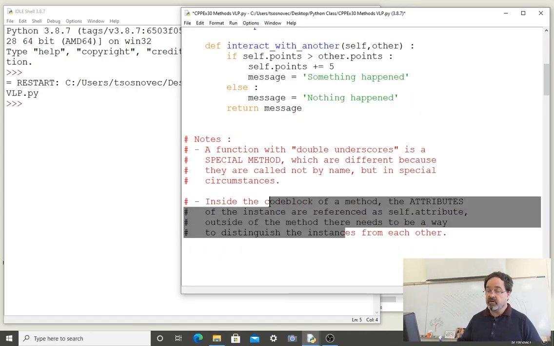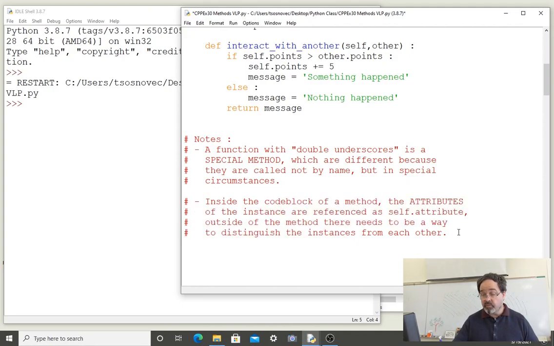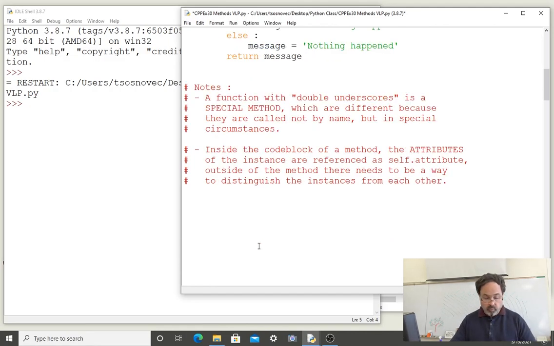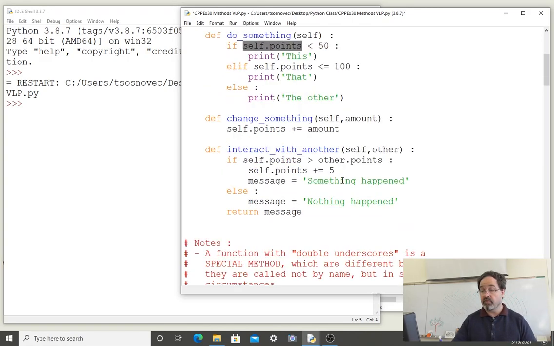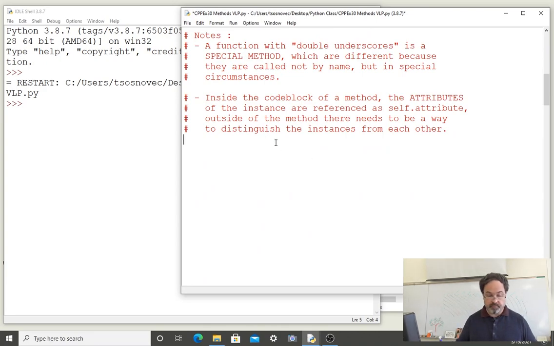Continuing with the notes, inside the code block of a method, the attributes of the instance are referenced as self.attribute. Outside of the method, there needs to be a way to distinguish the instances from each other. So we'll provide an example by referring to attributes inside a method and outside the method. Inside the method, we use self, and then a dot, and then the name of the attribute in order to reference the attribute. Outside, it's a little bit different.